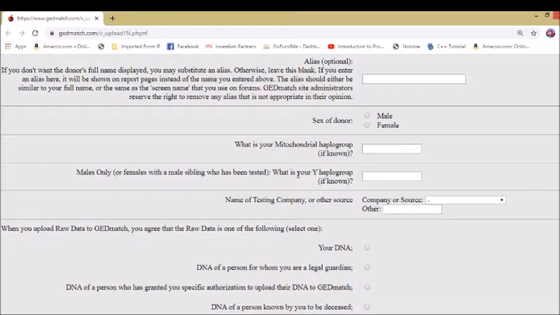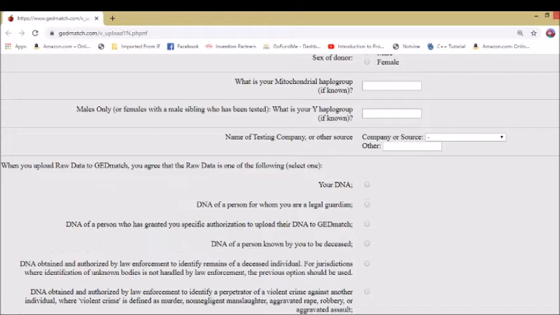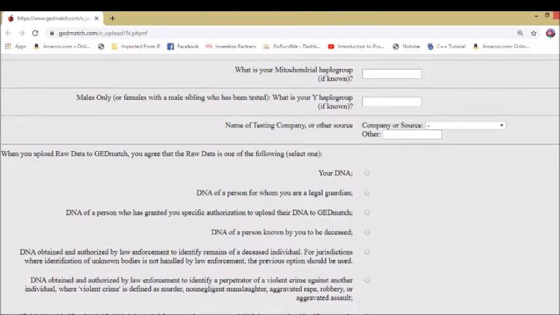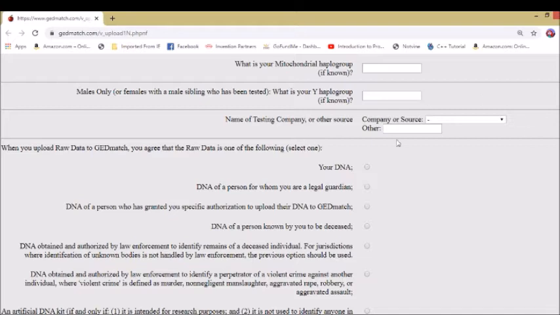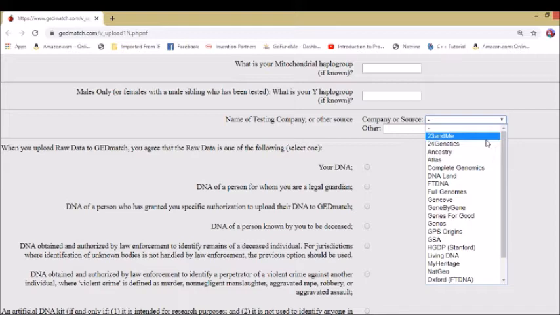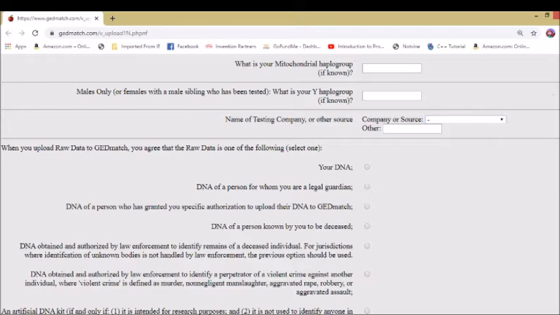And if you're a male, whatever you got from your father, you can type that in. Or you don't have to. You can leave it blank, whatever you want to do. Then of course you can tell what testing company you used, whether it's 23andMe or Ancestry.com, whatever. You just pick whichever one, okay?